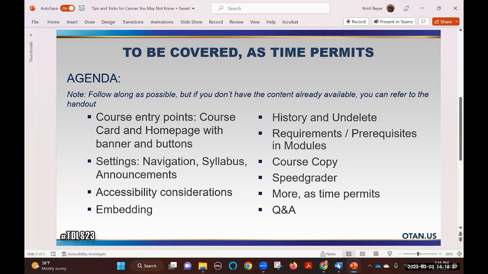But this is hopefully what I can cover in this time, talking about your course entry points, your course card, your homepage, banners, and buttons, talking a little bit about navigation in your settings. There is something called syllabus.